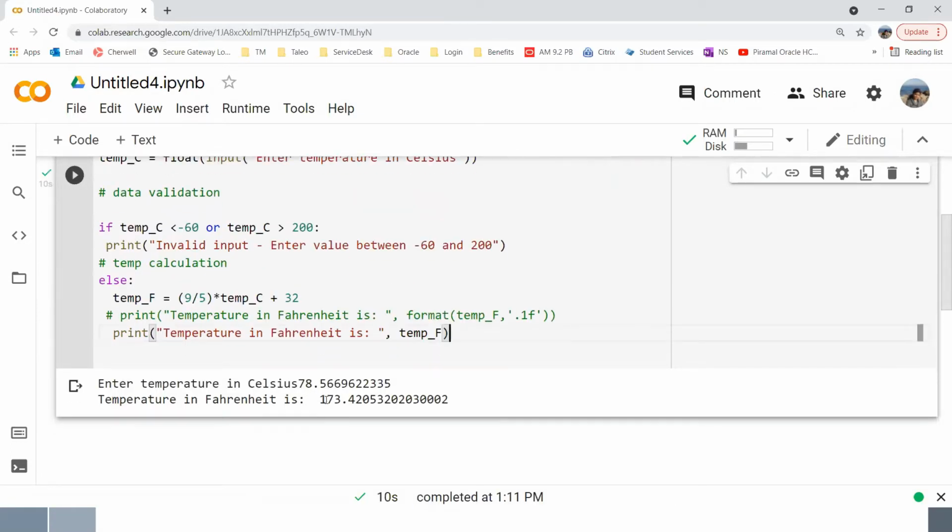So now your temperature in Fahrenheit is 173.42. It goes on, right? But ideally, how do you see a temperature in weather and everywhere? It's just one decimal place, right? So that it would look good. It's not that you cannot do more, but this would look better. Agreed? 173.4 sounds more like a temperature.